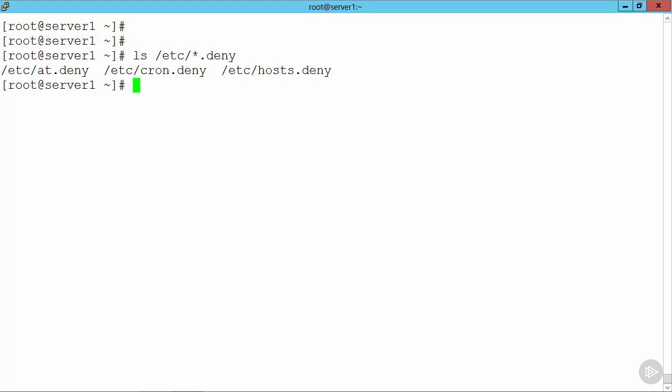If you're listed in both, then the allow file will take precedence, because we're saying you're allowed to if you're in the allow file, but only those people in the allow file. So access to these services can be controlled through the at.deny and the cron.deny file. So now let's move back into our slides so we can summarize this section a little bit for you.